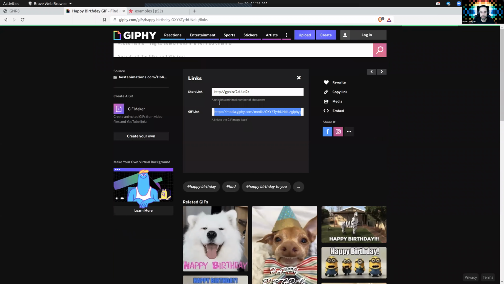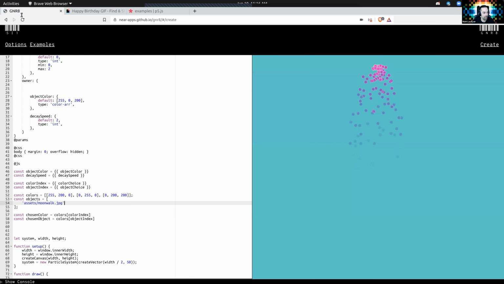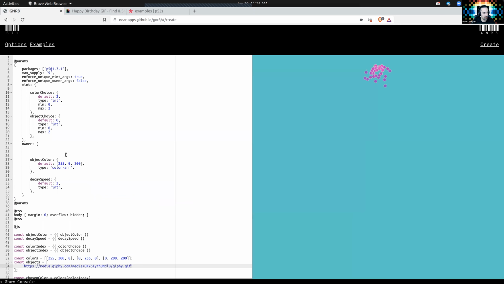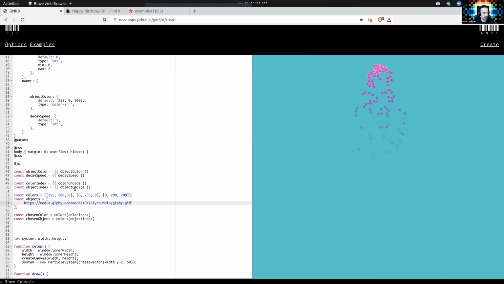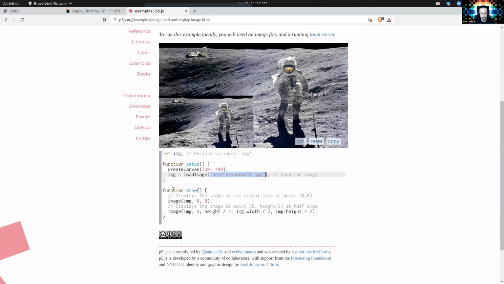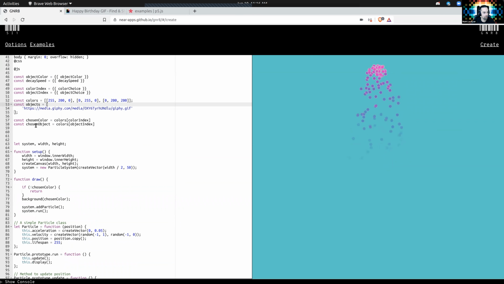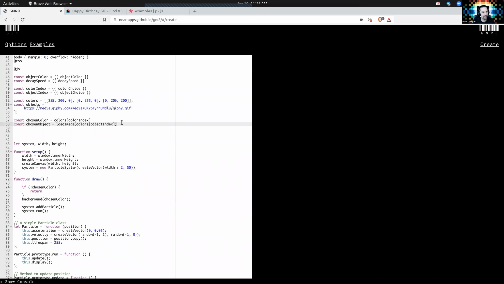What am I doing here? Okay, I think this will work. So objects, chosen object, object index, object choice. A lot of kind of stupid variable names, sorry for that. And then image, load image. So we'll just wrap this part in a load image here, with chosen object. And that's going to have an error.